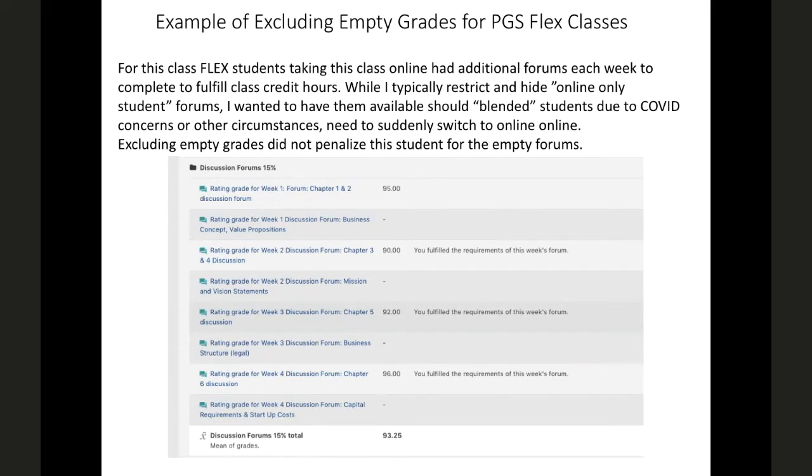So because of COVID, I was allowing students to hop in or out. Some of them were undergoing quarantine. They couldn't come to class. They were having problems with doing a synchronous class. So I allowed them on a week-to-week basis during that initial COVID rush to take the online portion.